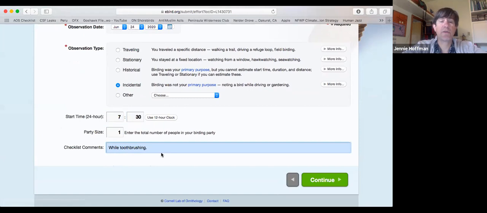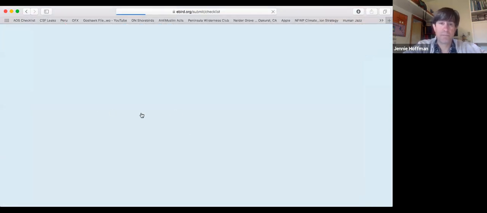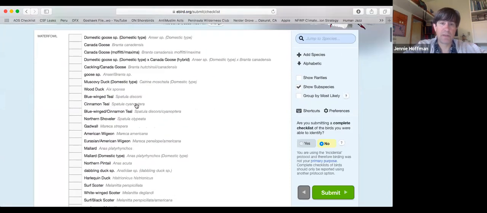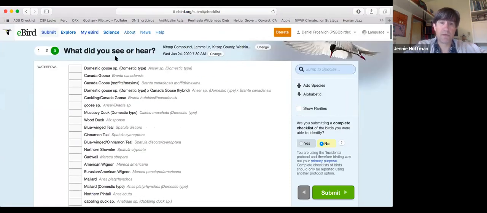This is where you can enter the type of information you would enter for a field journal entry. So something about the weather, overcast, very warm day, and more details if this were an official entry. But for incidental, maybe I'll just leave it at that. Continue. Once you hit continue, then you get the species list. What did you see or hear?